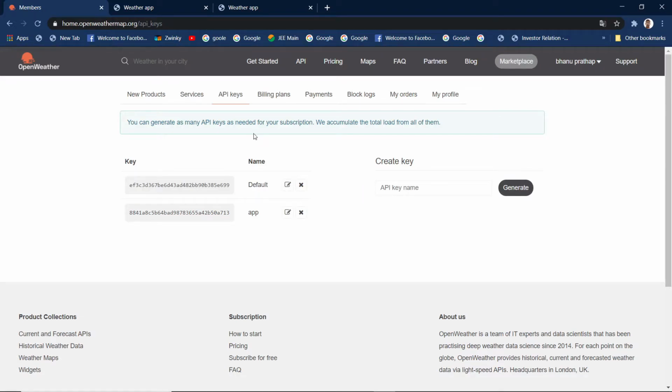And if you want to create more API keys, you can, but I will be using this default API key which is provided by them. Now this API key is very important because we are making a request to the OpenWeather API. OpenWeather will be able to authenticate us through this API key only. So if we send the API key along with the URL, we will get back the JSON. If we don't send this API key, we won't get the JSON back. So this API key is very important.